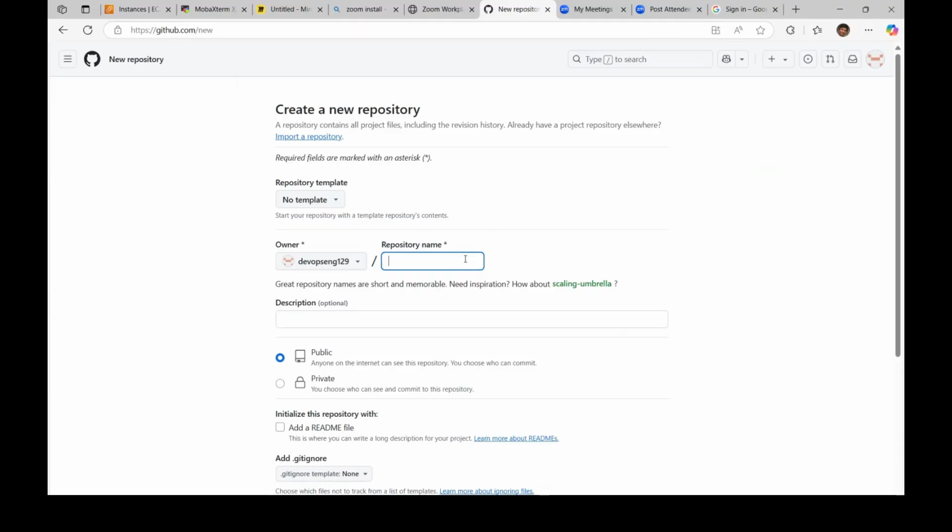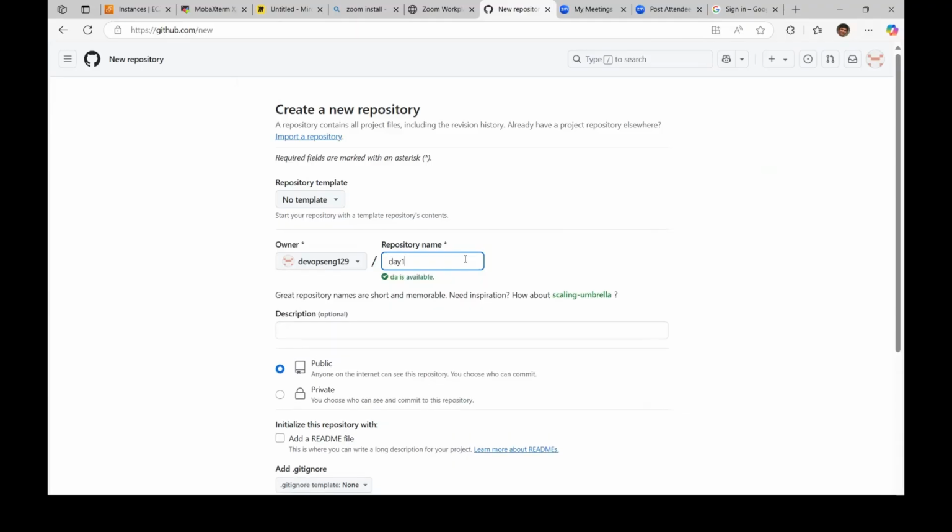I'm going to give a repository name as Day10 session. Just a repository name, any name you can give. Now you can give some description also. This is my Day10 session. Okay. And let's keep it public.